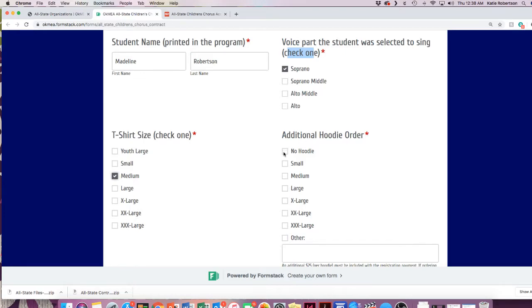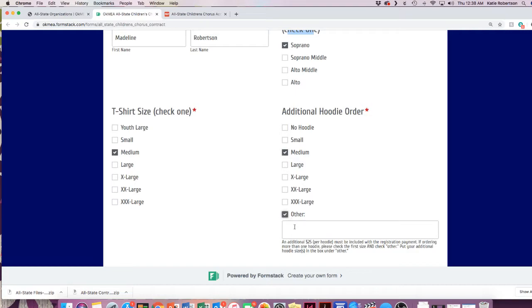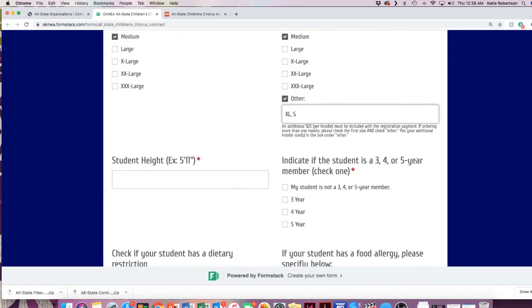She really doesn't want a hoodie, so I'm going to mark no hoodie. But if you had a child who wanted a hoodie, you would mark their hoodie size. Let's say you as the parent or you as the teacher also want a hoodie, you would check other and you would put the additional sizes down here in that box.